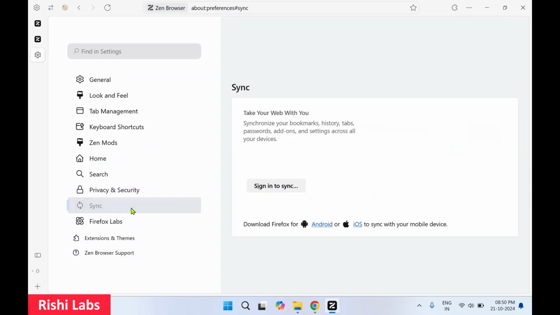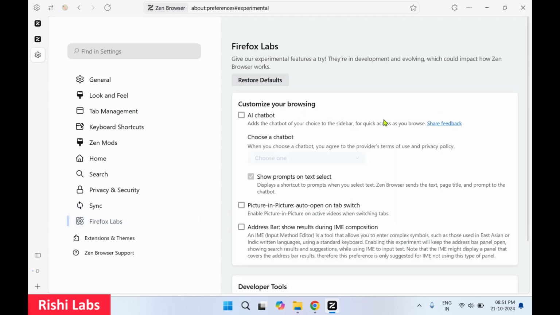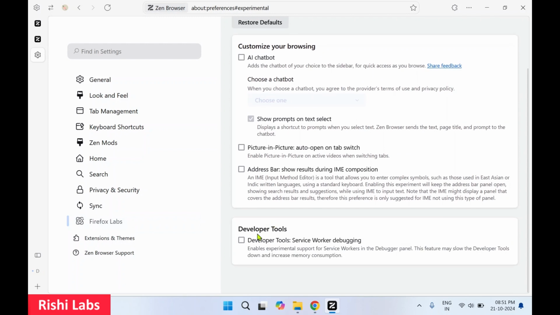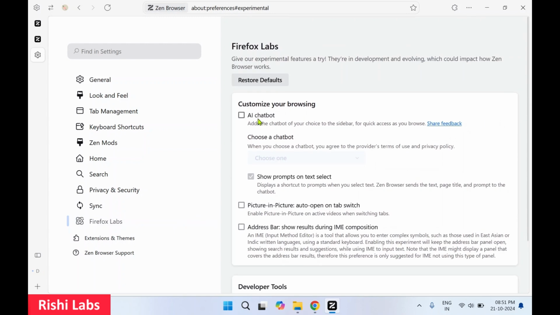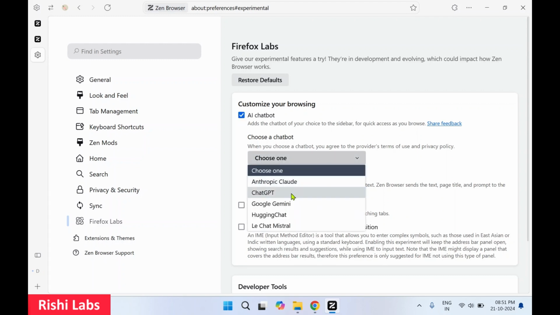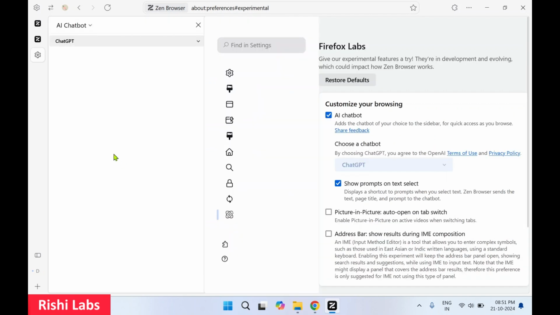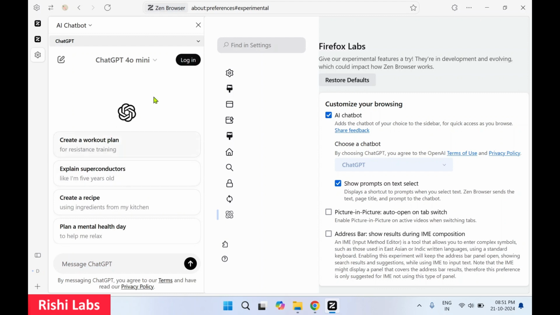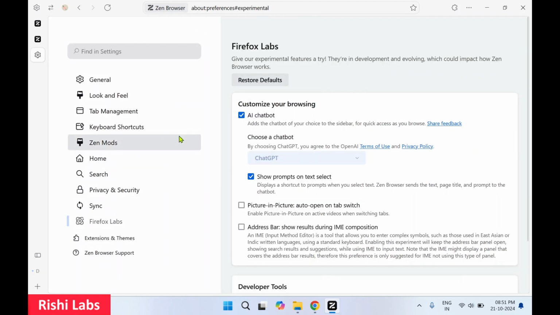What I can see in the settings is sync. So take your web with you. You can sync it. To sync, you will need to sign in, and you can sign in with your Firefox account. Then the next is Firefox Labs. These are experimental features. Developer tools, AI chatbot, picture in picture, auto open on tab. So a lot of features are there. For example, if you want the AI chatbot to be enabled, I'll check this, choose one, and I'll select ChatGPT. So the AI chatbot is there. You can see easy access to it. I'll close this.